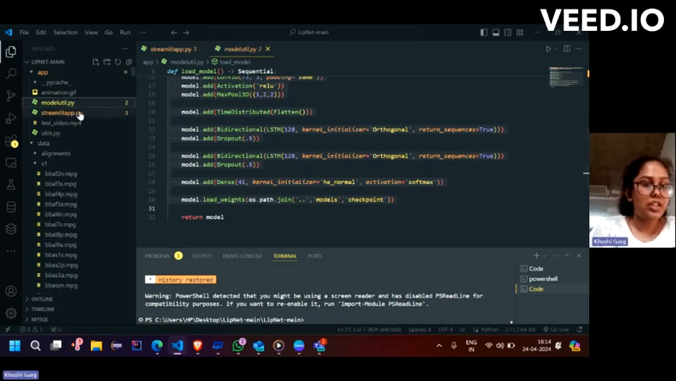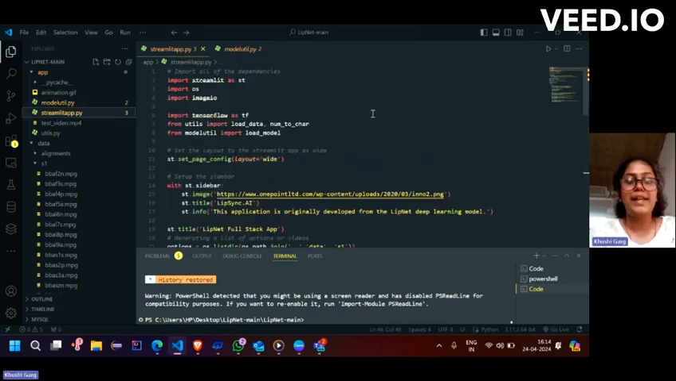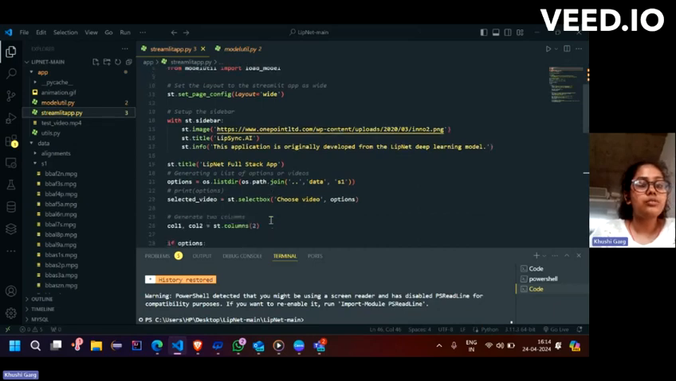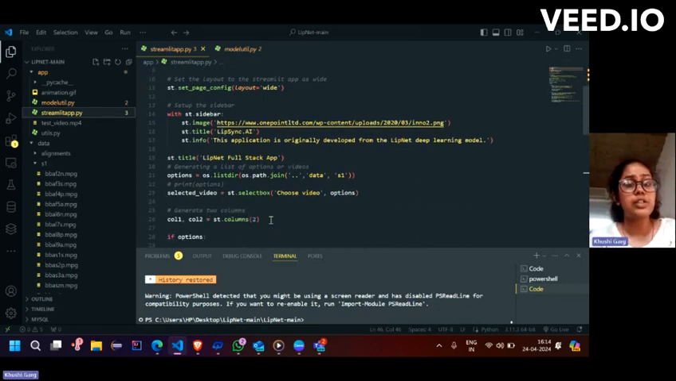And then we have our file, which is used to provide the user interface to our system. In this, first we are setting up the sidebar. The sidebar includes an image and the title for the application. Then there is the code for selecting a video. Users can select a video file from a drop-down menu populated with video files found in the specified directory.